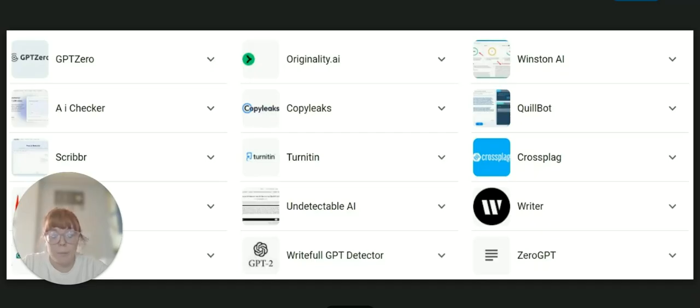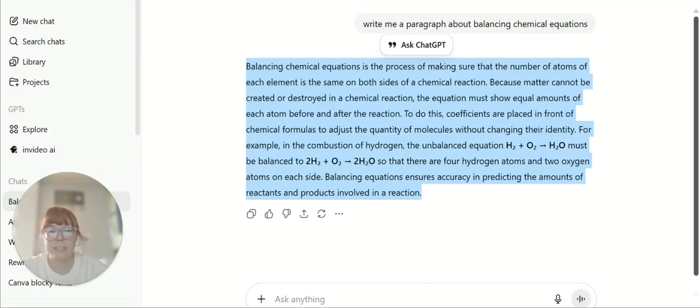One example that they're doing, paraphrasing tools. They can run AI text through a system like Quillbot or another spinner, and detectors barely notice. I'll show you an example. I asked ChatGPT to write me a paragraph about balancing chemical equations, something we're doing in science class right now, and it spit out this paragraph for me. I can already tell by looking at this that this is AI. This is not something my students would be able to write.